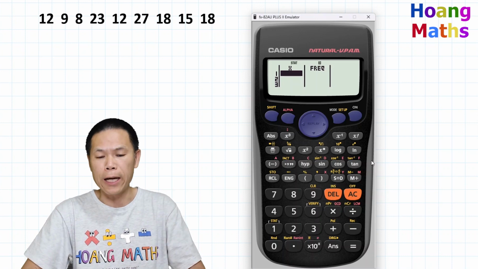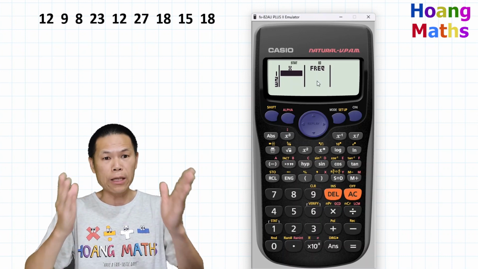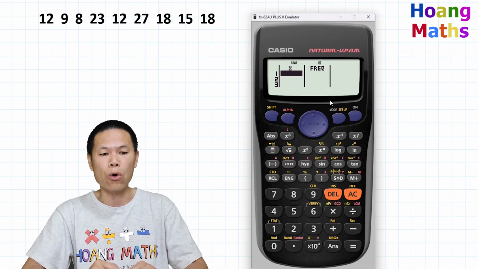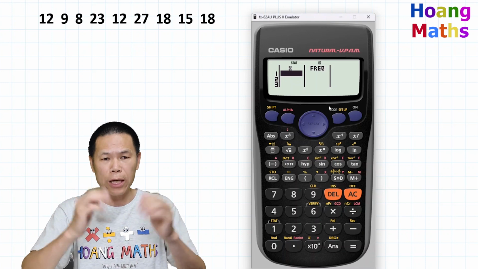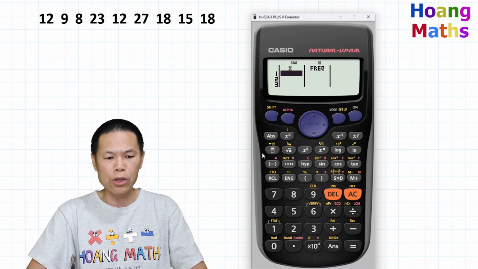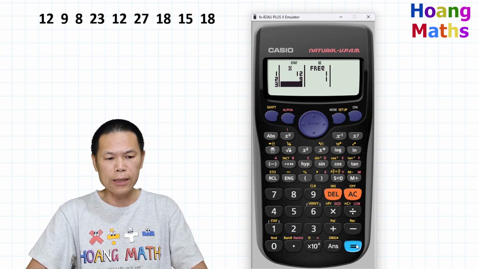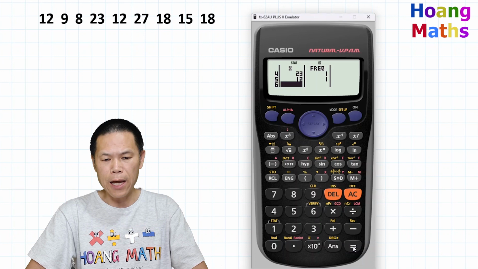Now, if your calculator doesn't have the frequency column, it doesn't really matter, okay? So we just enter the score as per normal, and we do not need to rearrange the scores because the calculator will do it for us, okay? So we just go 12, and we press enter, 9, enter, 8, enter, 23, enter, 12, enter, 27, enter, 18, enter, 15, enter, 18, enter.